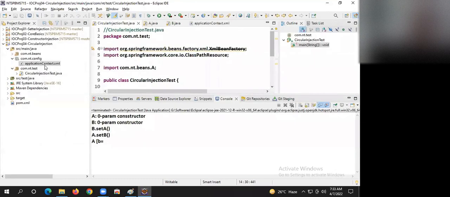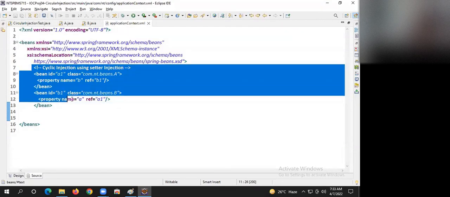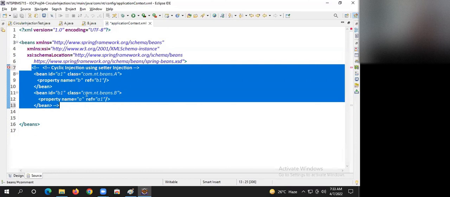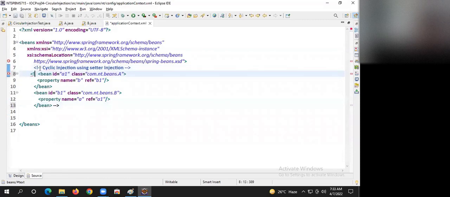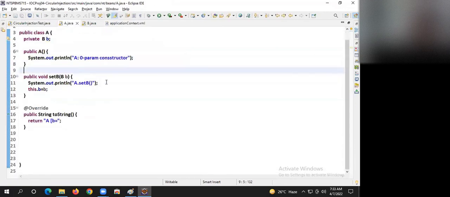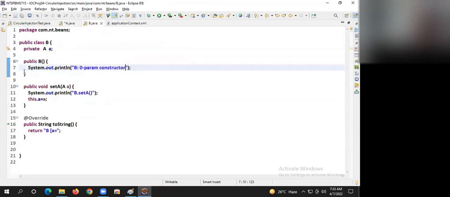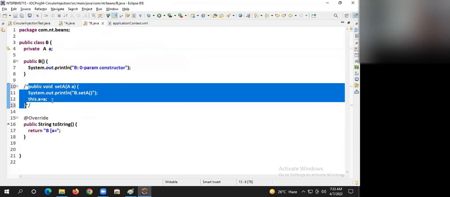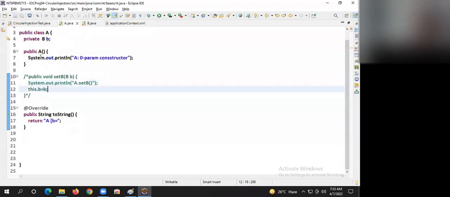Okay, let's come back. Same code, I will try to improvise for constructor injection, guys. Now I'm commenting this entire section. This entire section I commented, and I will improvise my code. Commented the setter method. I'll improvise the code supporting constructor injection.